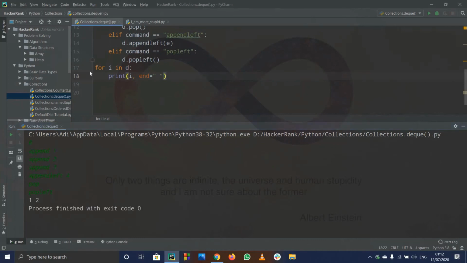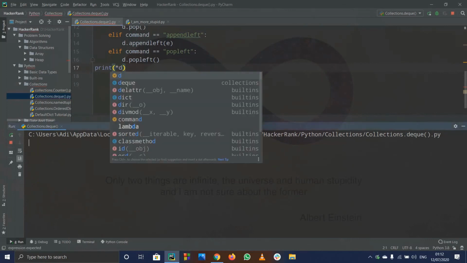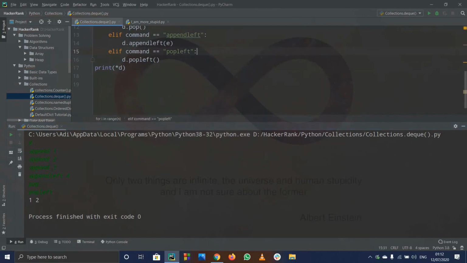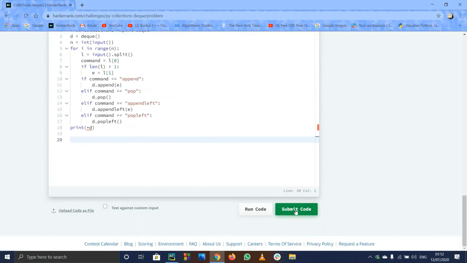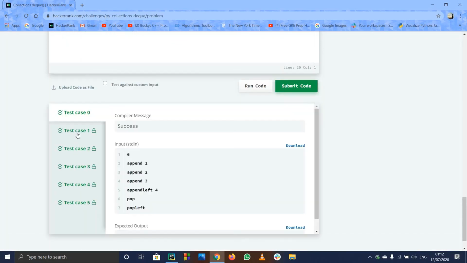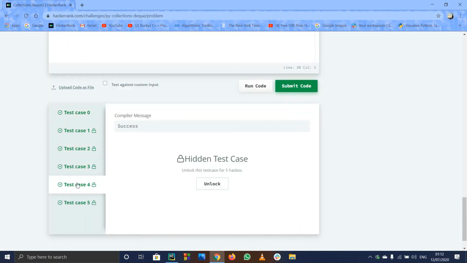Yeah, see, 1, 2. But one more way to print this out is you can simply print star d and run this code. So 1, 2. You can work like this as well by writing the asterisk. I told you both the ways, by using a for loop and by using the asterisk. So I'll submit it to check all test cases. Yeah, each and every test case is satisfied. Then there's no error. So that's all.